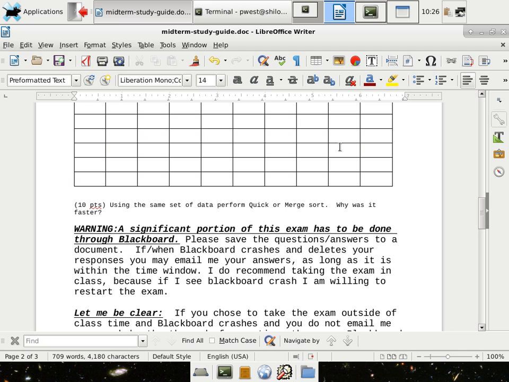So when Blackboard betrays you and deletes all your responses, you may email me your answers as long as it's within the time window. Blackboard timestamps when you open it. I have a timestamp of when I receive your email. I can look the two up and make sure you didn't take an extra day to do your work. I do recommend taking the exam in class if you can, because if I see Blackboard crash, I can restart the exam.